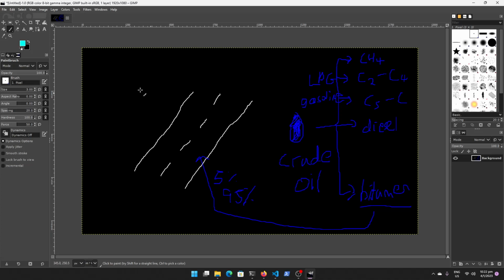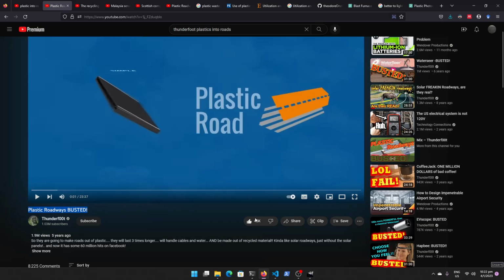There was this idea that I think Thunderfoot was exploring and refuting, that instead of using this mixture of bitumen and crushed rock or stone, you use plastic to do this. The gist of the video, as you saw, is that you use plastic to pave the road. If you use 100% plastic, it may not be a good idea. That's why you have this title, Plastic Road Waste Busted. You can go and check his videos out a little bit more.